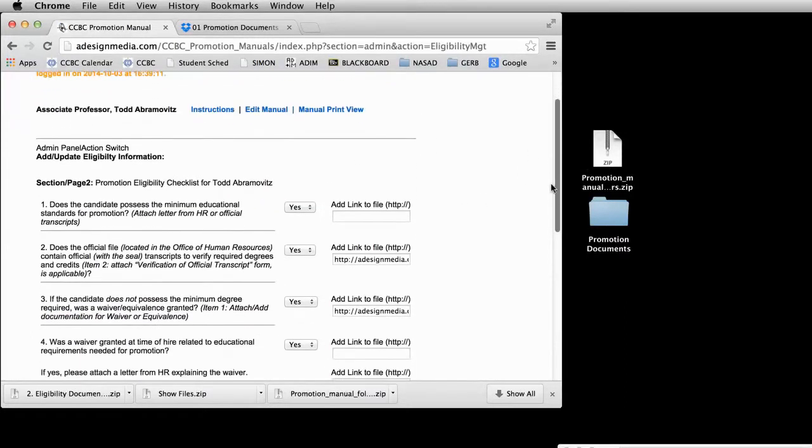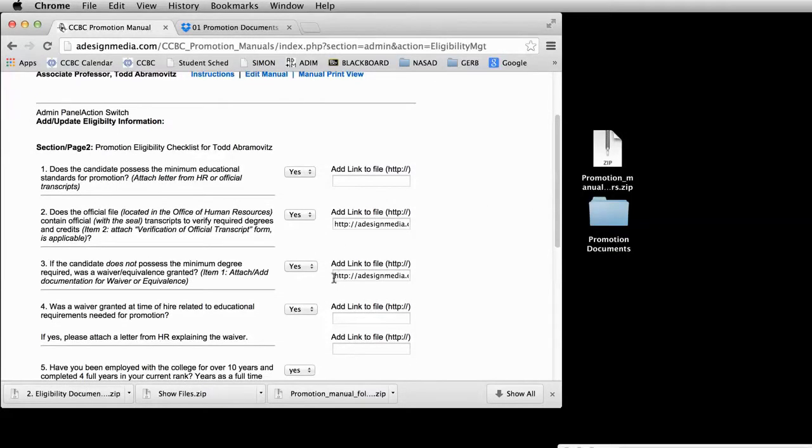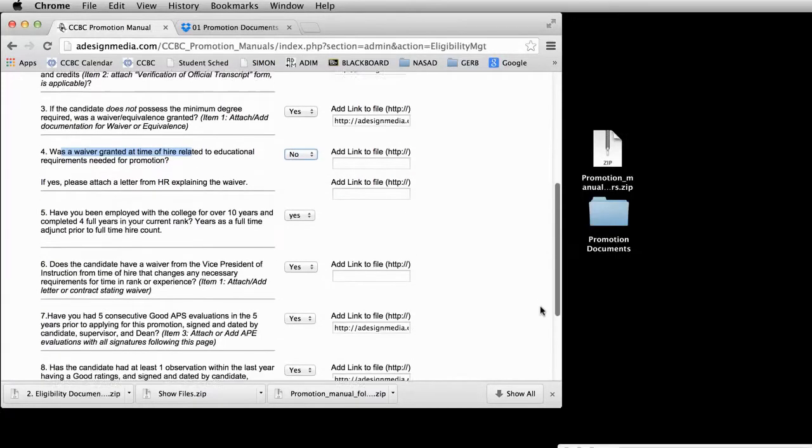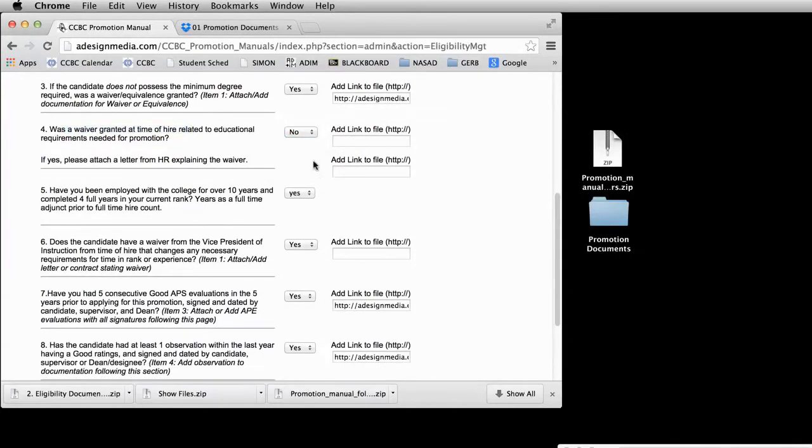And you will notice here that I actually have, instead of using the Dropbox, I used my website because, of course, I have my own web space. So I used it. But Dropbox would look the same. It would just have the Dropbox address in here. And I would go through here and say no. Therefore, there's no link. Notice it brought me back to the page. Is the official file located? Yes. If the candidate does not possess the degree, did he get an equivalency? Yes. Was the waiver granted at hire? No. I did not have a waiver at hire time that said that I met those requirements.